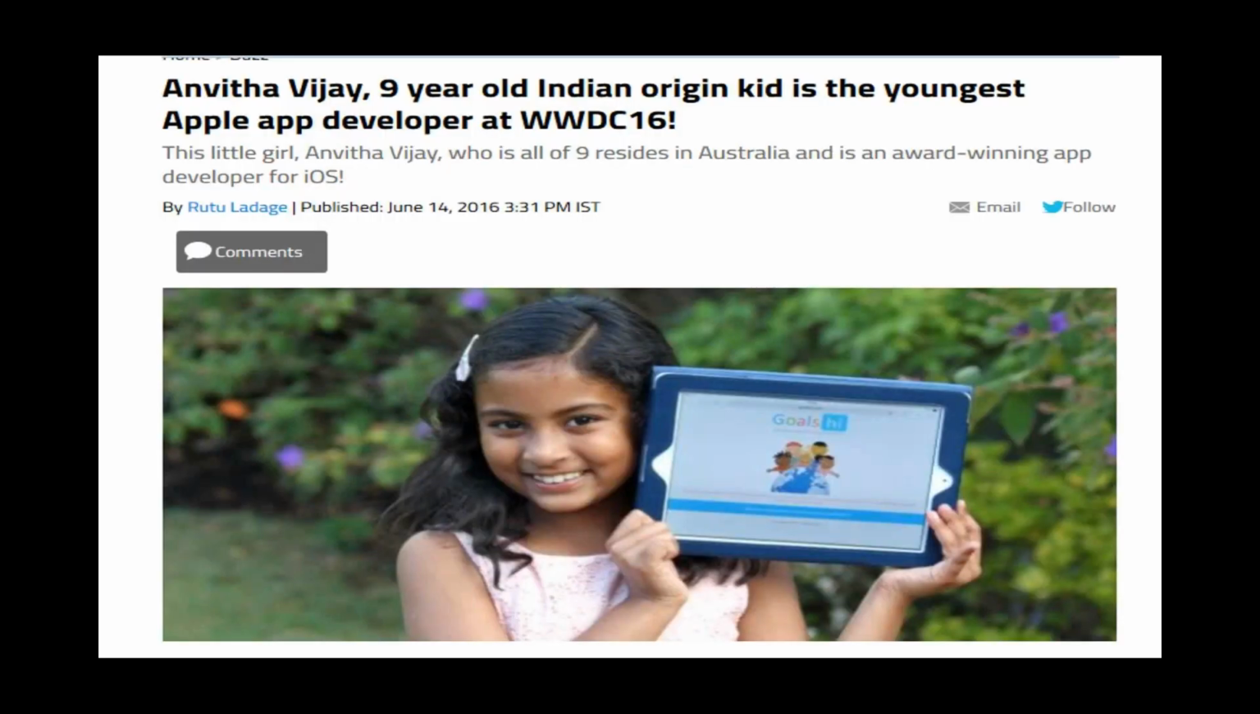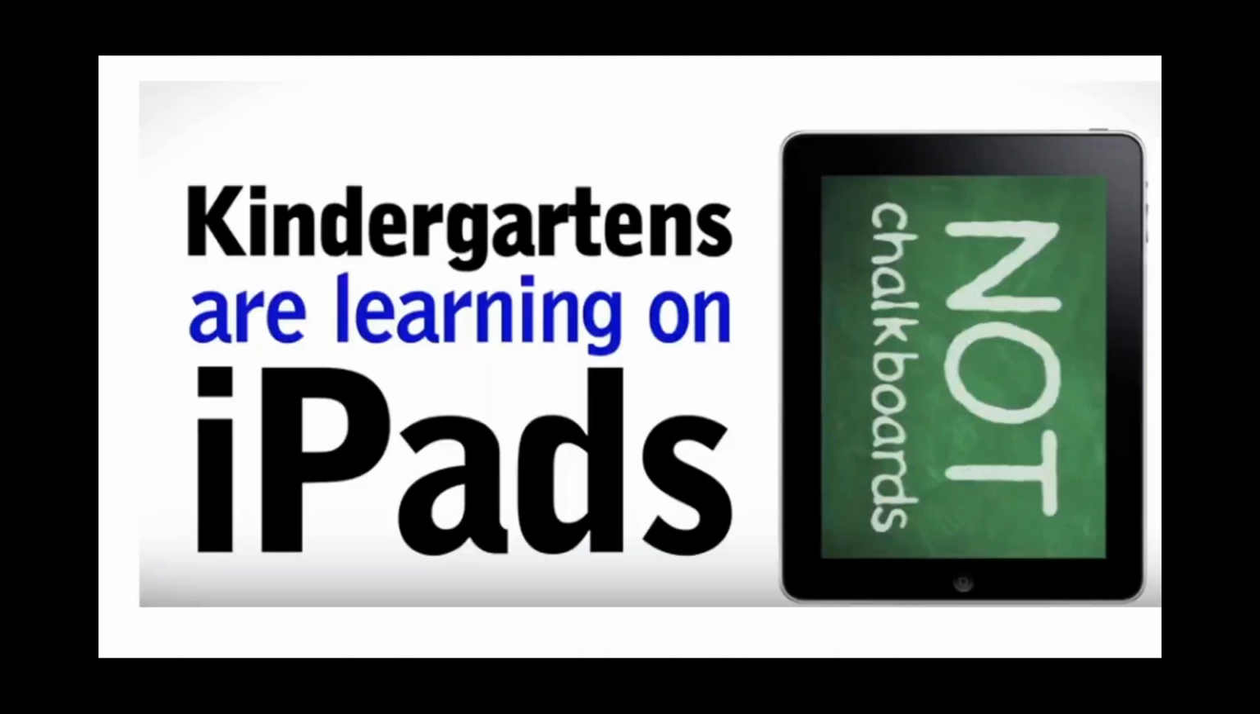Even a 9-year-old Indian origin kid, she is the youngest app developer in the year 2016. So even kids are also able to learn and understand how to create an app. And why are they able to learn better than us? Because they are learning all these digital devices through iPad at a very young age.